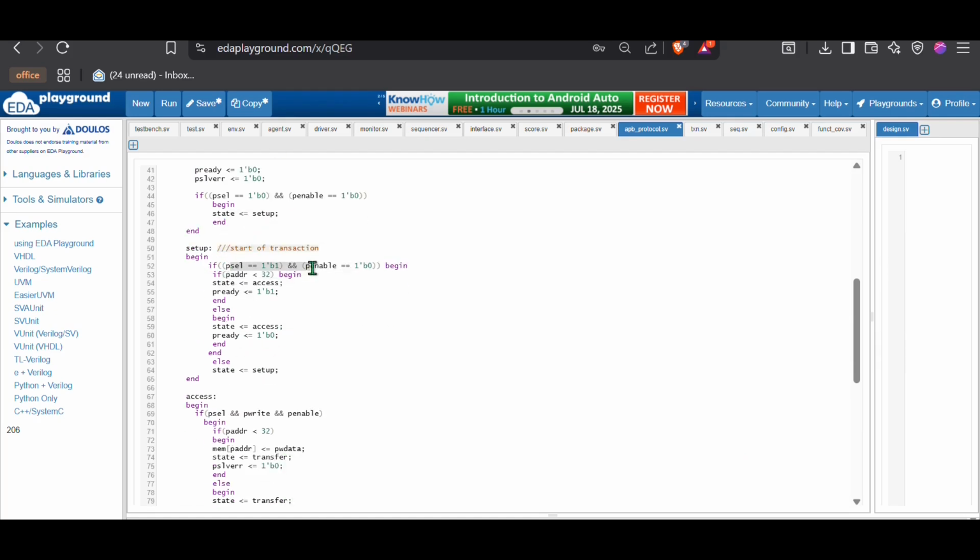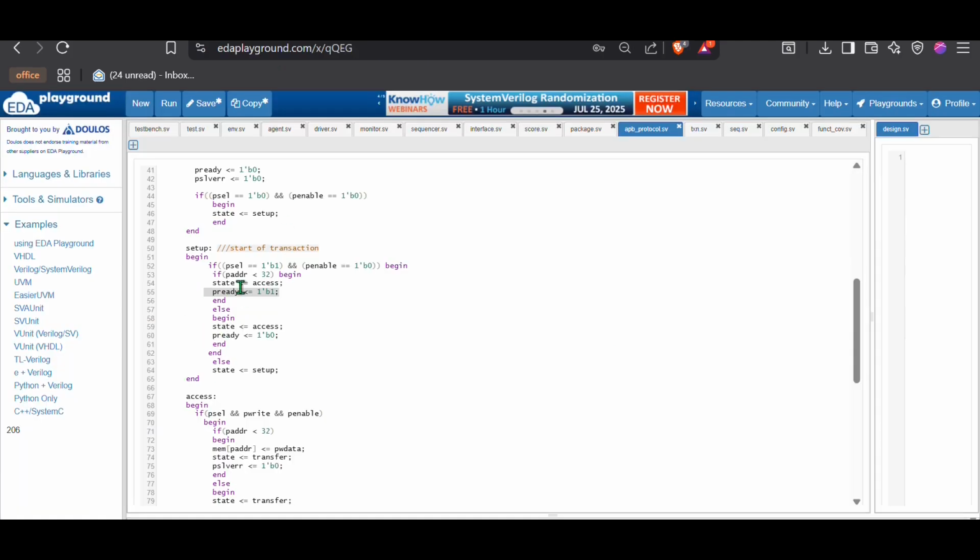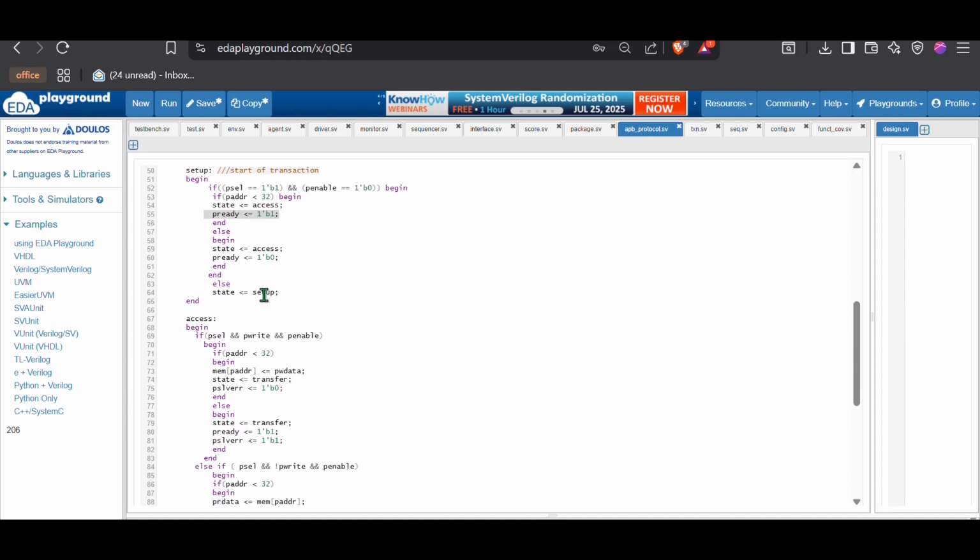Now in the setup state, P enable becomes 1, because the two should be 1 and 0 for the setup state, and after the setup state we will go to the access state. So we can verify this condition, the state will change to access, otherwise it will go to the setup state again if this condition is not fulfilled. Now if the condition is fulfilled, we will go to the access state, and P ready will be 1. We will check if P ready is 1, and then go to the next state, the access state.